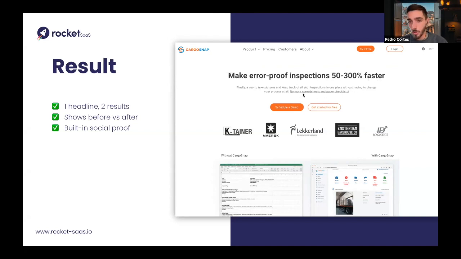So there are no more spreadsheets, because that's how they usually do it, or with WhatsApp and all that stuff. We also show the before and after, and we show a lot of companies that are already using it, right from the hero. Now, this is a great example. A really short one-line headline with two really key massive benefits. So like you said, error-proof and that statistic of how fast it is. And then, yeah, I love the example at the bottom.